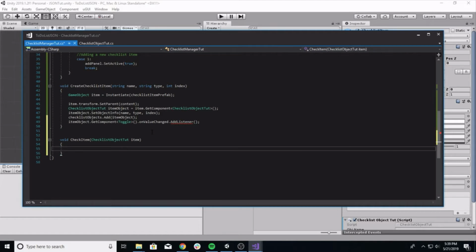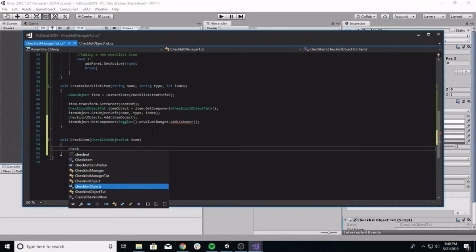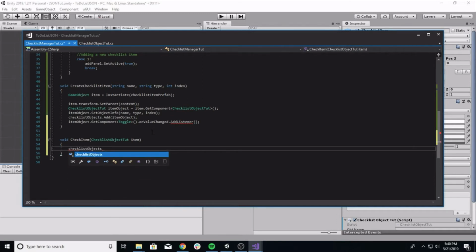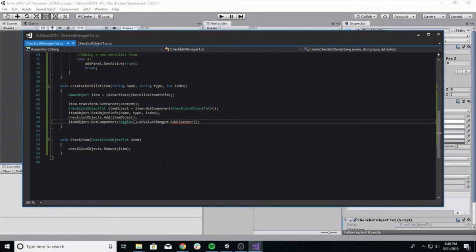For now, we're just going to do the part where we remove it from the list, and then we'll do the JSON part later after we first learn how to write to JSON. So we're just going to remove it from the list, so checklist objects dot remove. We give it that specific one that we want to remove, which in this case is this item. So for now, that's all we're going to do for that function.